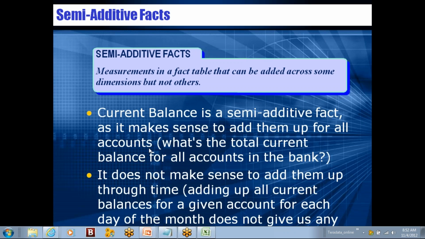But as per the customer dimension, that means all the customers' current balance, you are adding it, then what you are going to derive? You are going to derive the current balance of the total branch or total bank. So the current balance is a fact which can be added across only the customer dimension but not the time dimension. So there are some facts which can be applied with the sum function with a few dimensions but not with other dimensions.